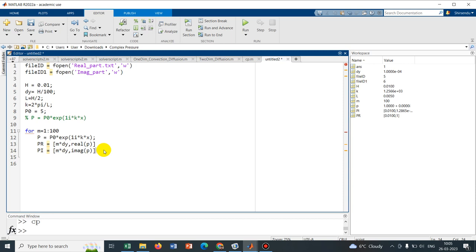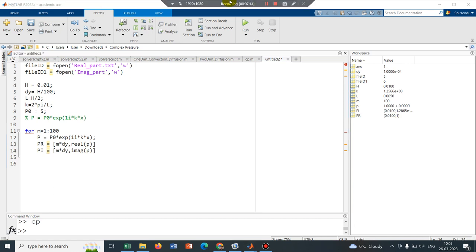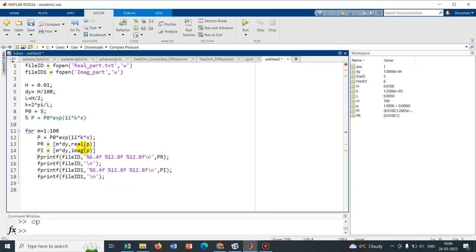We have already written the file opening commands. Now we have to write the printing command. Let me copy it. I have copied the writing commands because it is taking time. So we have written the commands for writing this PR and PI here, and then it is done. Let us end the loop and fclose all the files. Otherwise you can't delete the files after creating them. That's why fclose is very important.